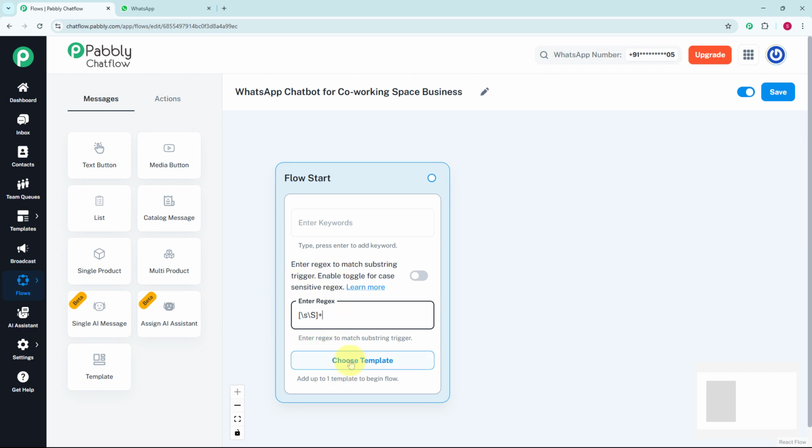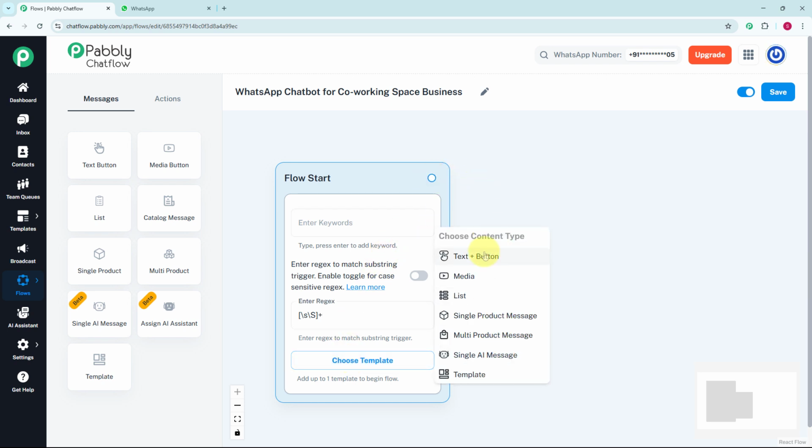Now moving on further, here it is asking me to choose templates. So if you want to add template to your message, you can choose templates from here. Now if the user sends me a message, I want to send them a welcome message. For that I will just drag and drop, and here you can see we are getting many options. But for entering a message, we just have to select text plus button. You can also choose another content type based on your need.